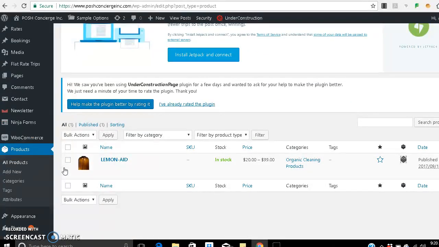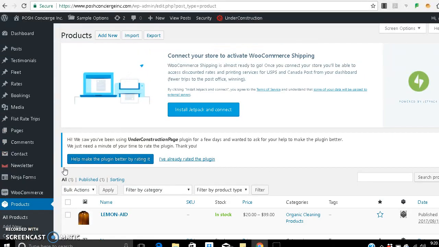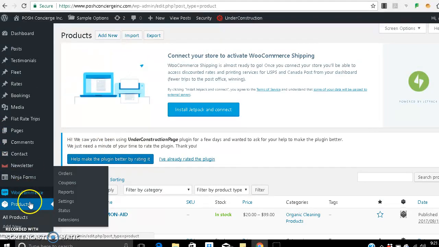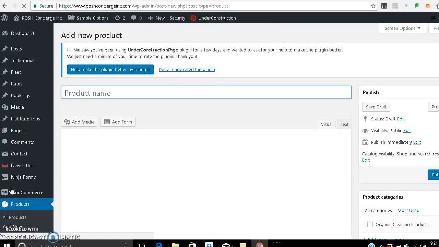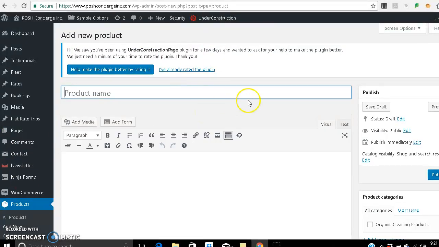That's our lemonade product. From this page, you also have an option to add new products. So you can find that option here, or go back to this drop down menu under products, and of course we have the option to add new here as well. So let's just add a new product and see what's going on.